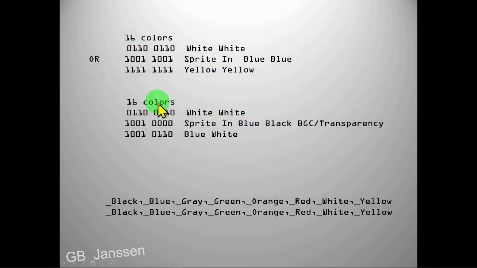Okay, 16 colors again, same thing. White, white, we want to put them on. In this case here, we're going to use blue and the black, which happens to be our background color or our transparency color. So let's go through this. Here's the rule to do this. Compare what's on the screen with the new one. If they are different, use the new one coming in. So here we had white, we got blue coming in, so they're different, so we'll use blue.